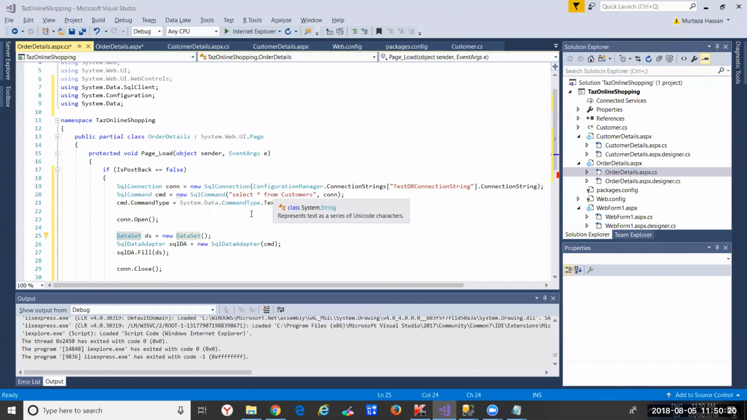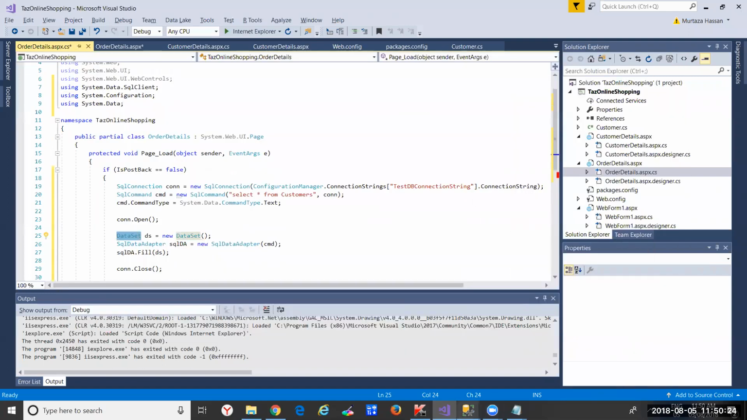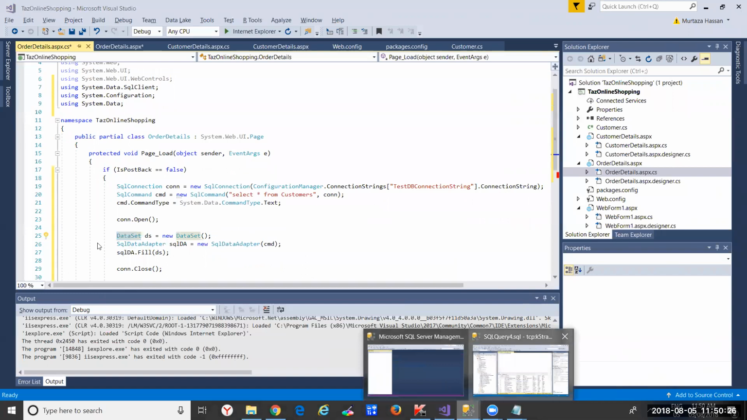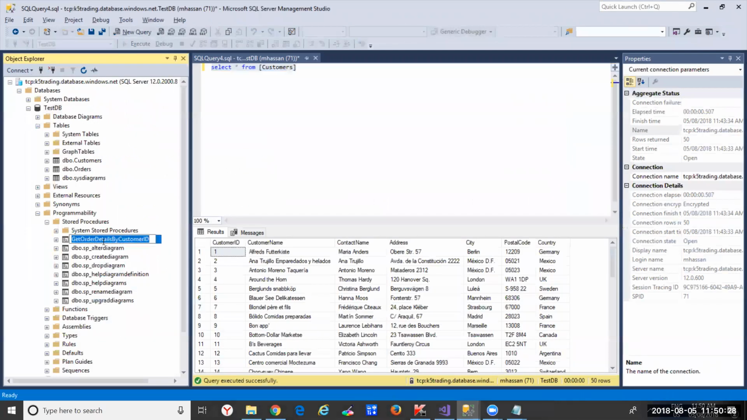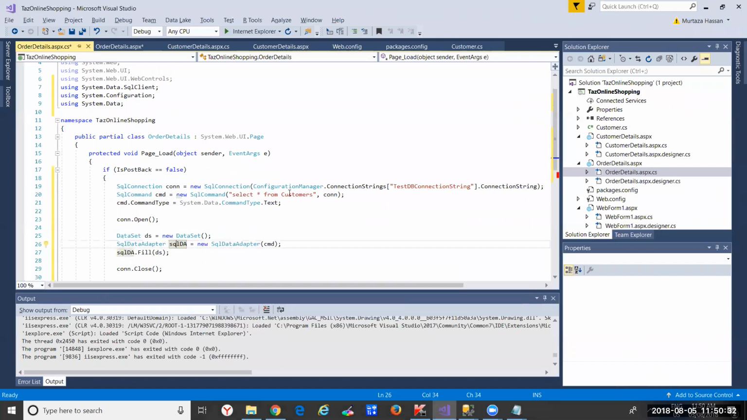And let's say we wanted to call a stored procedure. If we go here, here's our stored procedure, get order details by customer ID. We can specify here the stored procedure name. Now we have to specify here that this is a stored procedure instead of text.